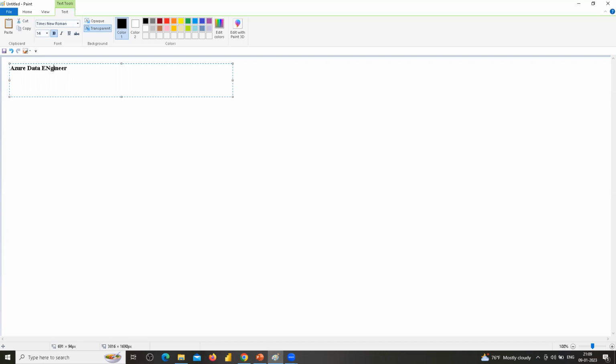So the Azure data engineer, I'll tell you the high-level content we are going to see. Azure Data Factory and Azure Databricks. The main purpose of Azure Data Factory is ETL or ELT, along with transformation. Transformation we can also do using Azure Data Factory.